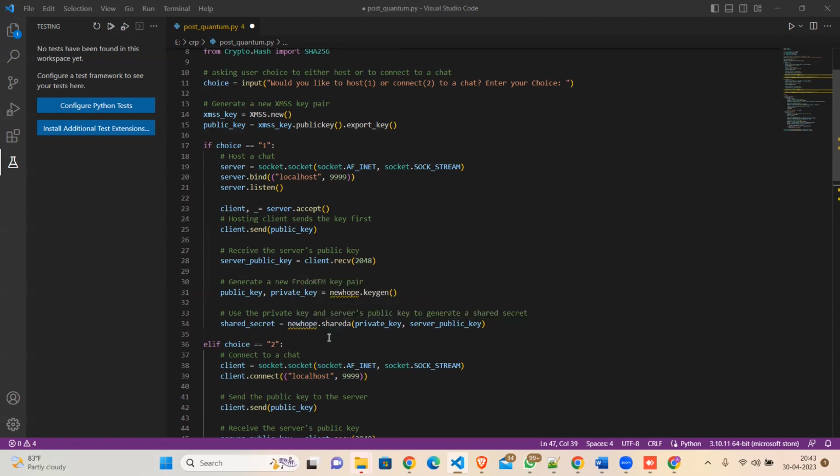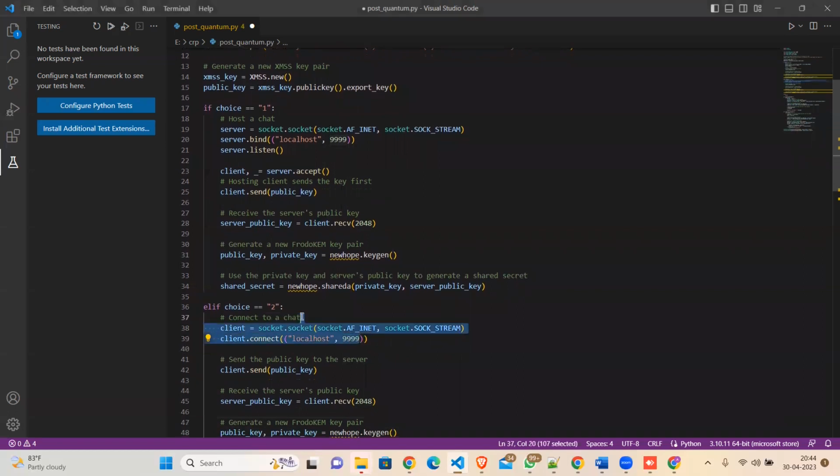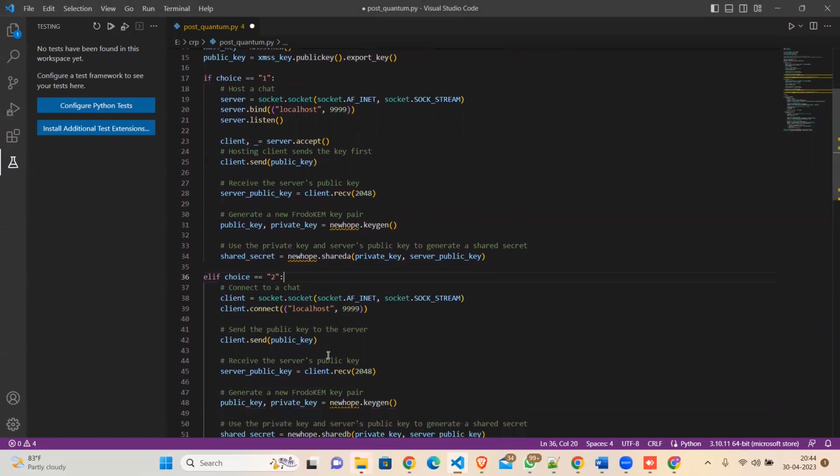Coming to the shared secret, using the private key and the public key received from the other party. The shared secret function is the method used by the party who sends the key first, in this case the hosting client. Coming to the second choice, it sends the public key to the server side again, and there is a simple exchange of public keys.